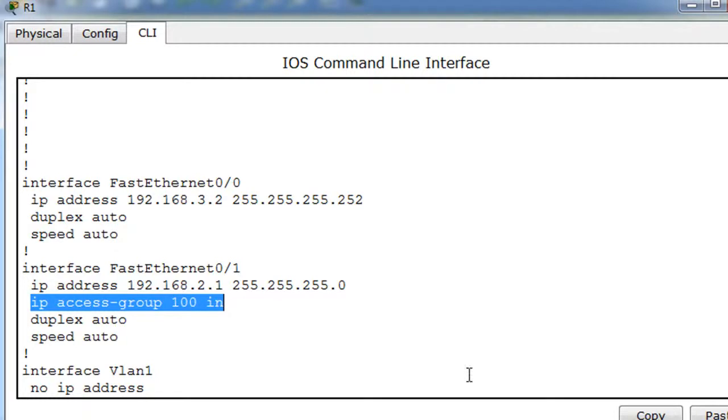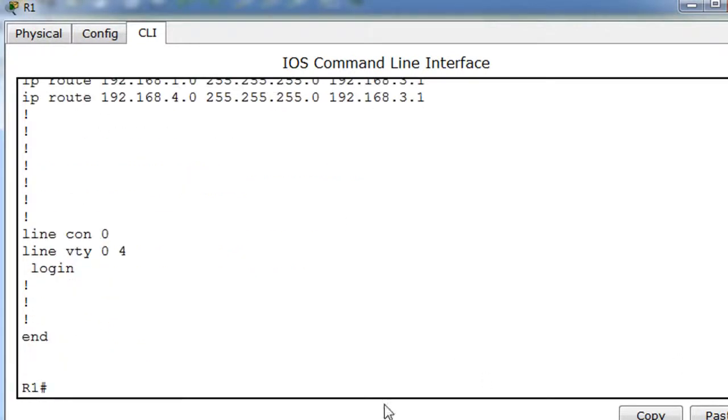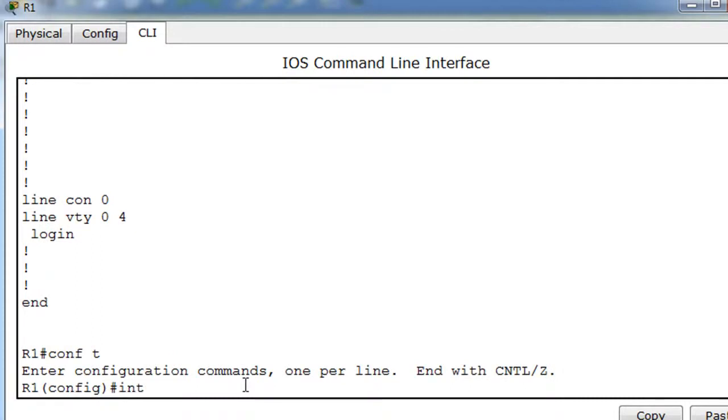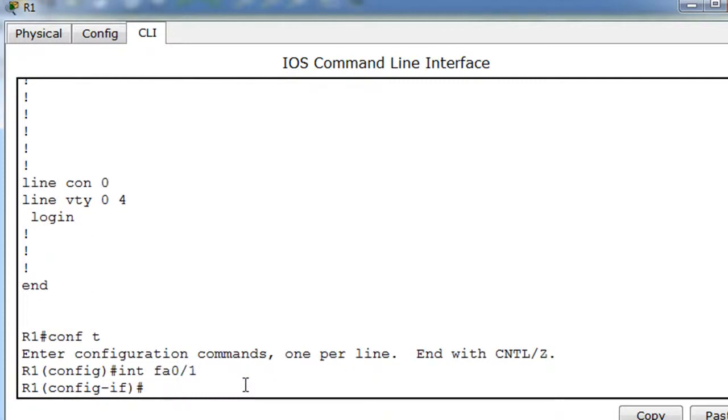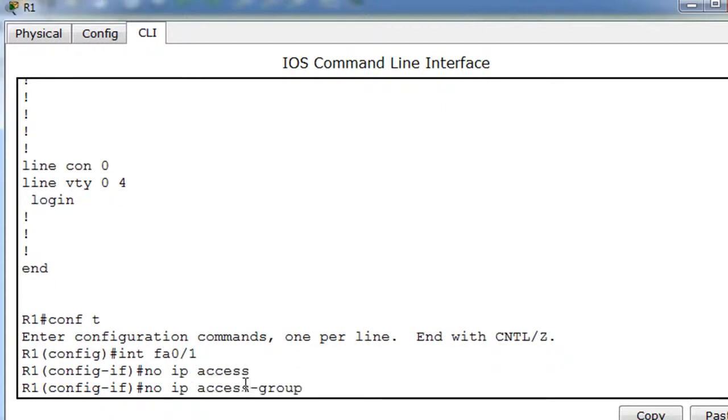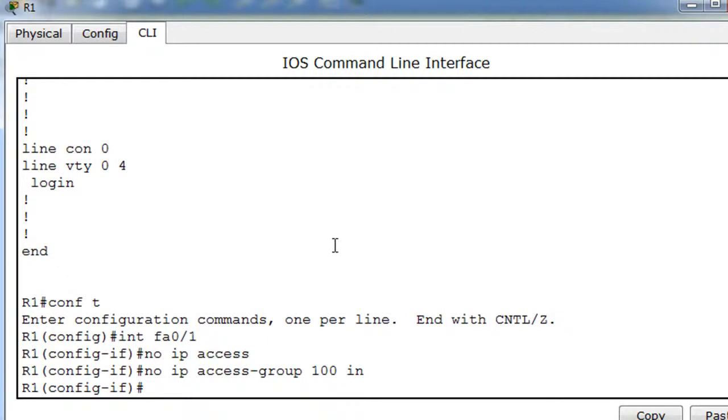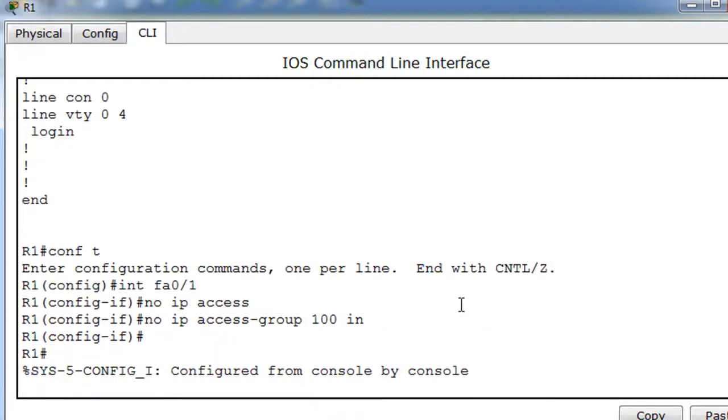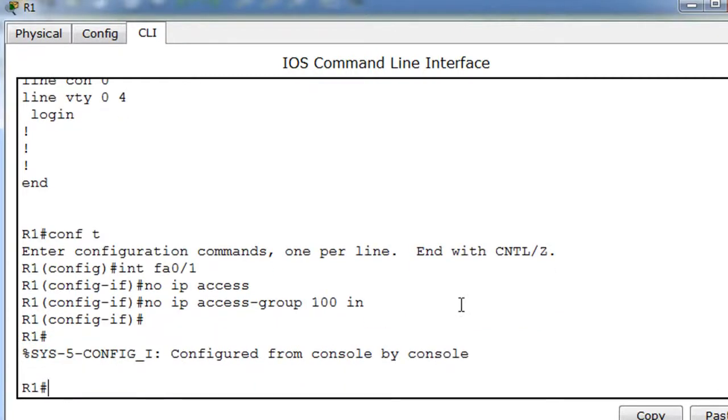To do that, we will go back into global config mode, interface FA0/1, and we'll say no ip access-group 100 in. All right, so that'll get rid of that. Okay, now it's time to write our named access list.